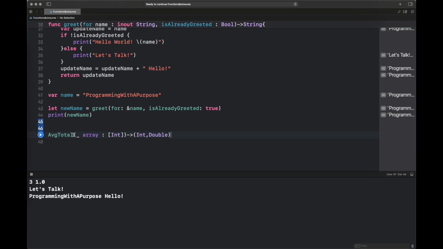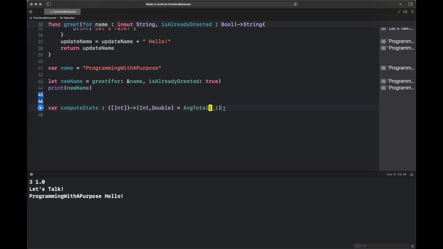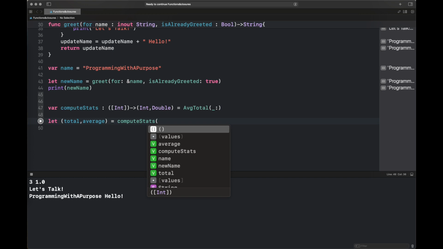So here I'm copying the function averageTotal with all of its signature, and you can see that we can assign a function to another variable with the name we want to pass it. And here I'm mentioning its input and output types, and this is basically averageTotal assigned to now computeStats. So depending upon the context, you can change the function names so it is easier to understand the code.